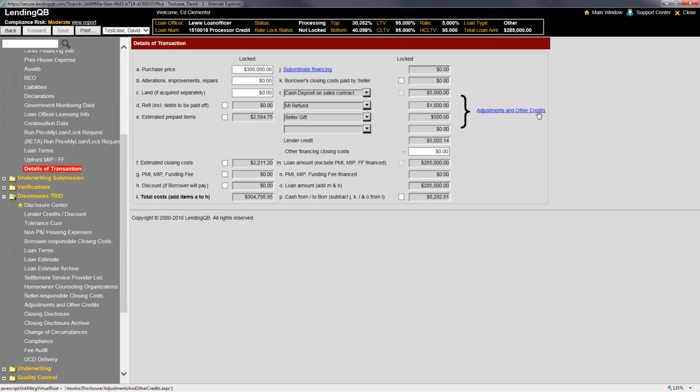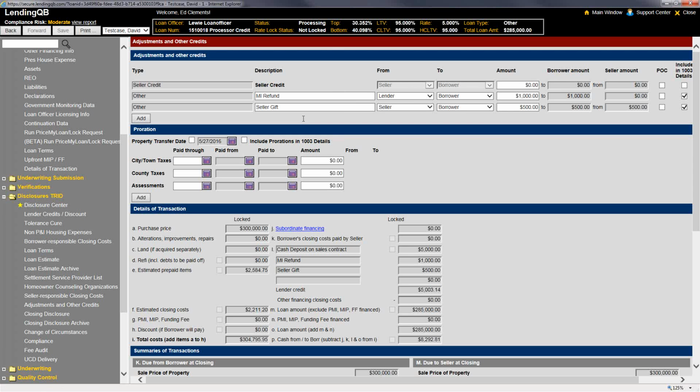Now this adjustments and other credits, once I click the link that says link to TRID, it's going to change to say adjustments and other credits, and down here in my disclosures TRID folder, there's my adjustments and other credits page. Okay, so let's say the seller is going to give, it was supposed to be 5,000, not 500, and I obviously don't have an MI refund, so I need to go fix that. I'm going to come over here to my adjustments and other credits page, and now here my seller gift should have been 5,000.